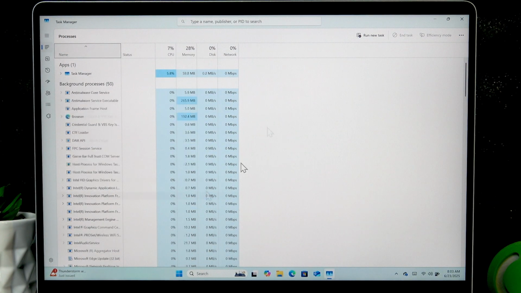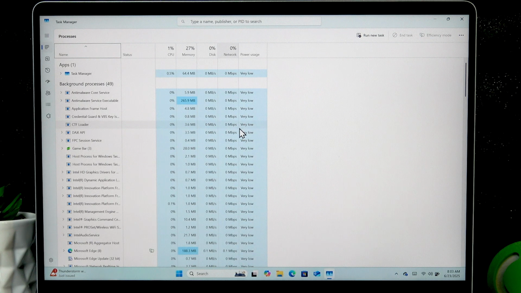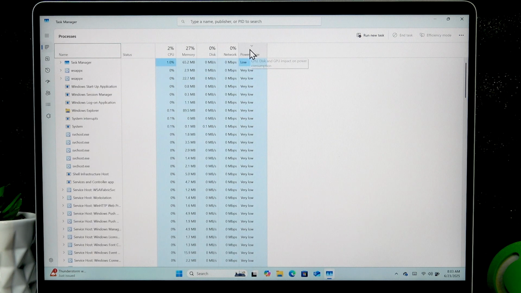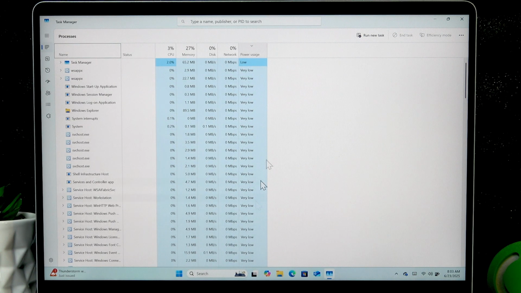Now, in this window, in Processes, right-click one of the column headers, like this, and then select Power Usage on the list. And now you can filter the applications by their power usage rate. And as you can see, the only application that is using my battery power for now is the Task Manager itself.